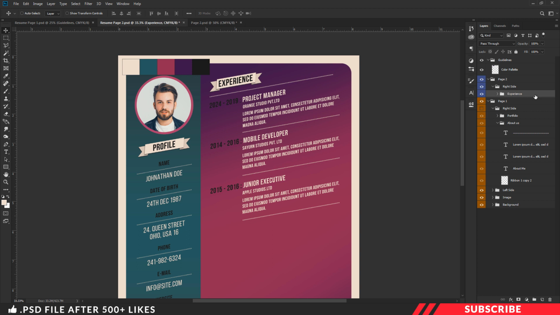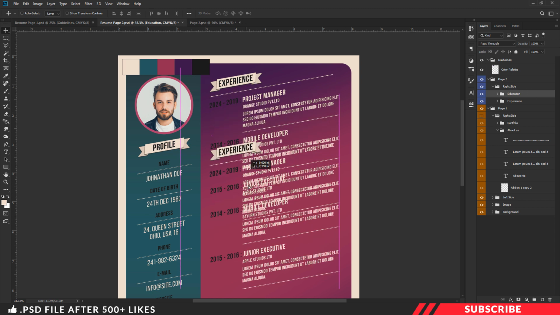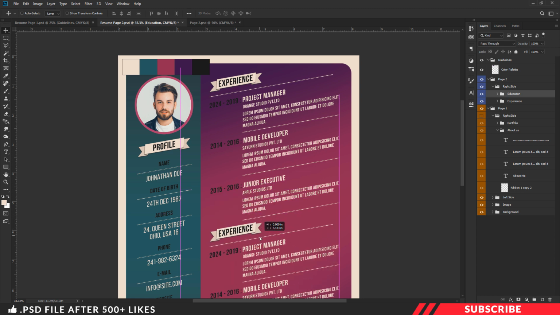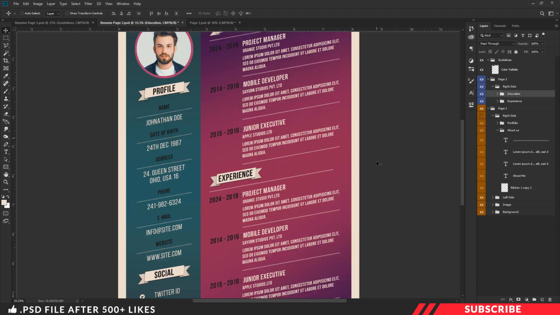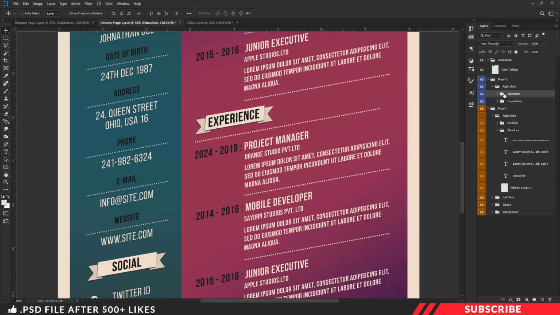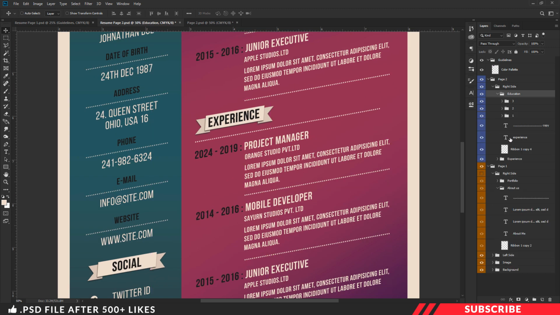Next I'm going to create a duplicate copy using keyboard shortcut Ctrl J. I'll name it as education. Now move it down below. Adjust the spacings using keyboard arrow keys. Next I'm going to edit the experience text as education.